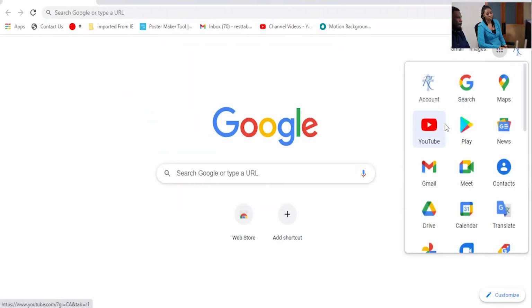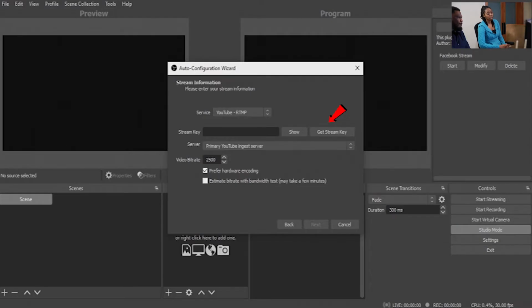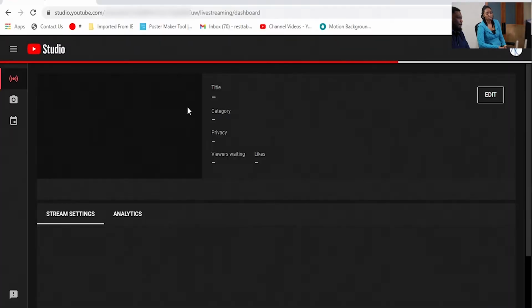For that, you can sign in straight through your website, or if you saw there on OBS, it says Get Stream Key. You can also click Stream and it will bring you to the login page of whatever website you had chosen.